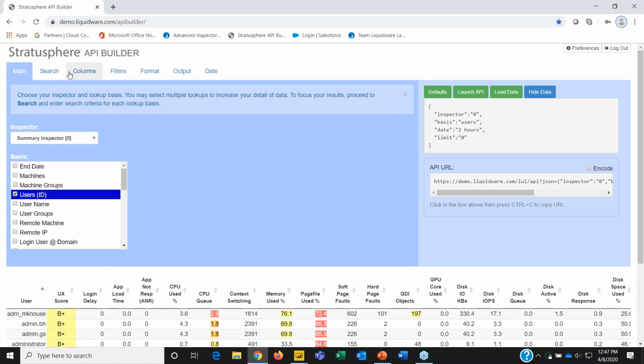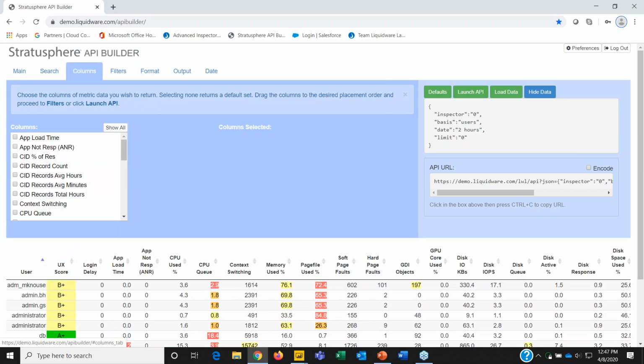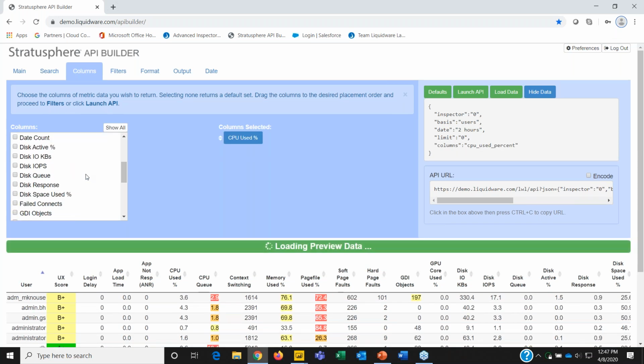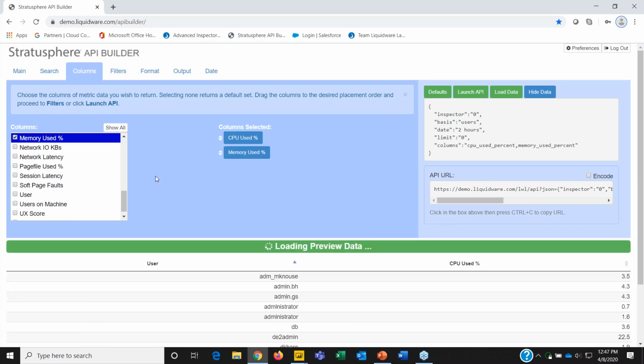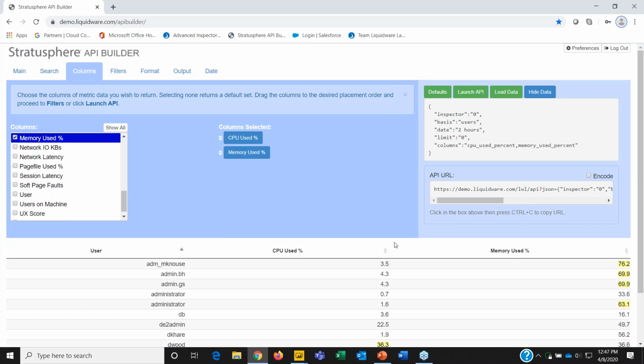However, I don't need all those data points. So we're going to change that, and I'm going to click on the columns where I'm going to do my shopping. We talked about CPU, so we're going to go CPU used, and we talked about memory, which should be in there, memory used. And for the sake of the demo, we'll just stay there. So 2 data points, CPU use and memory use by user. It's based on the last 2 hours. So that's all I really need.